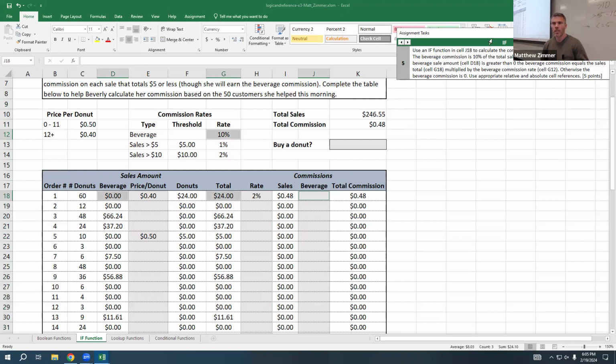So now we're going to use an if function in J18 to calculate commissions earned for beverages in order one. If the beverage commission is 10% of the total sale, if the customer buys a beverage, if the beverage sale amount is greater than 0, the beverage commission equals the sale total multiplied by the beverage commission rate. Man, that is, otherwise the beverage commission is 0. All right, that was a total mouthful for me.